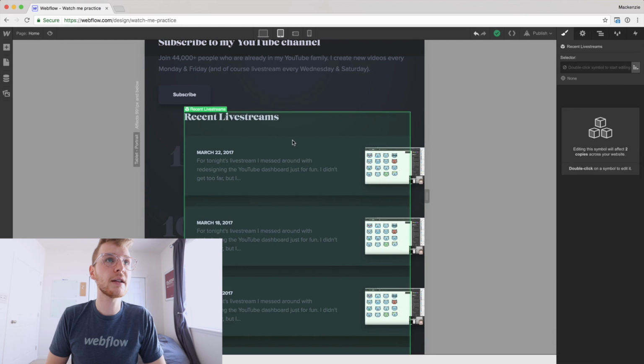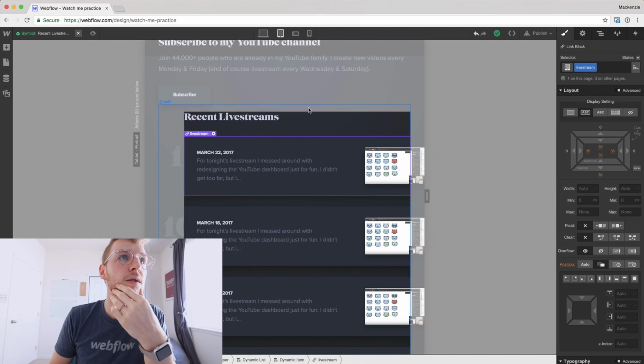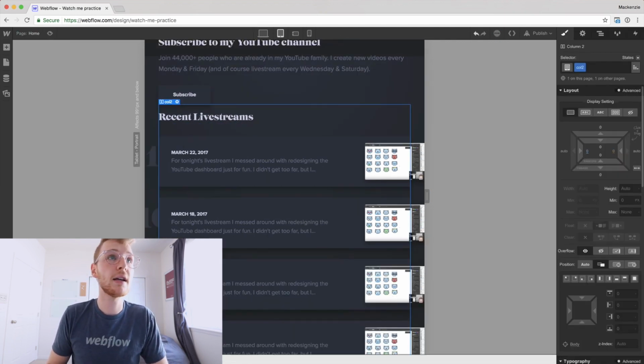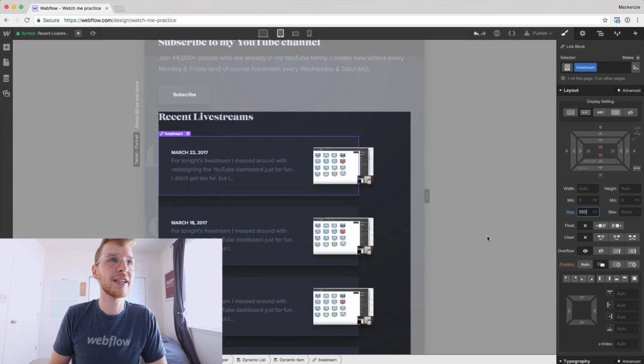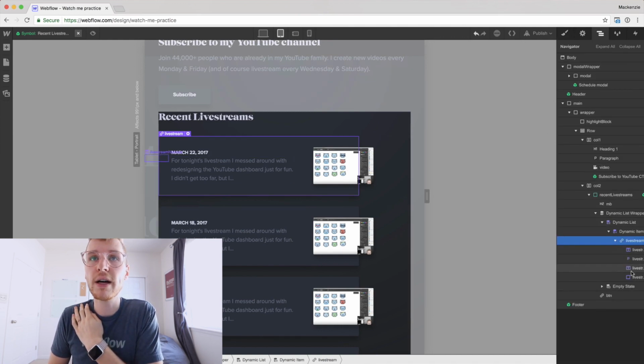All right, so first thing, let's go into the live streams. Let's see, so let's go to the column 2. Let's remove that padding on the left, like so. Let's click in here, let's go to the live stream. Let's make that a max width of, let's say, 550 pixels. Perfect.